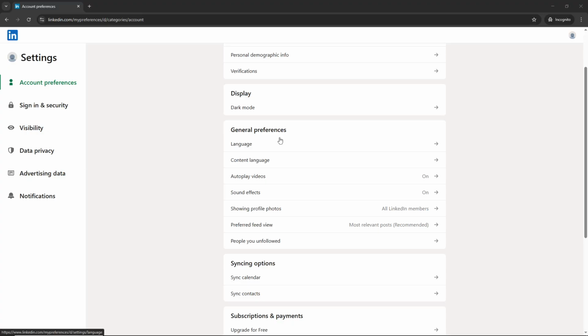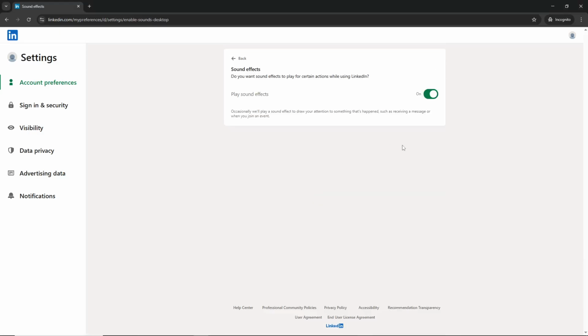Inside the General Preferences section, look for an option labeled Sound Effects. Click on it to open the sound settings. This is the specific area where you can control whether LinkedIn plays audible notifications and feedback sounds as you interact with the platform. Once you click on Sound Effects, you'll see a toggle button right beside the words Play Sound Effects. This toggle controls whether sounds are active or muted across LinkedIn.